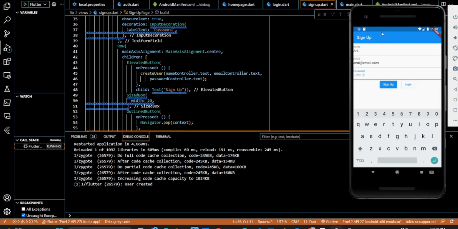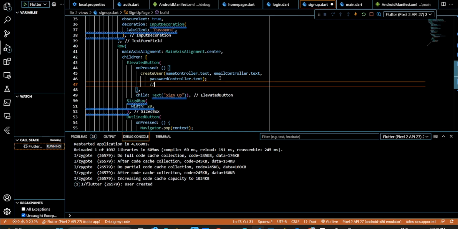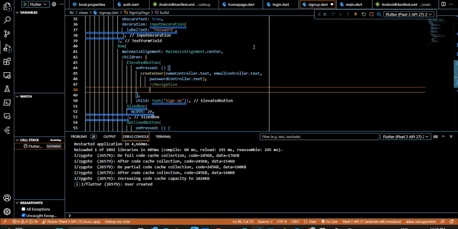We are successfully creating our create user, but after creating we need to go to the login page. So let's do it here in signup dot, here, not here, right? Really, for the sake of understanding, navigation part we will do here.